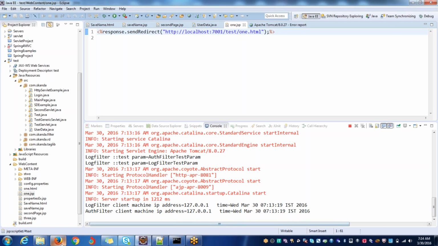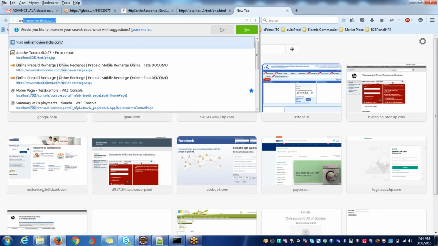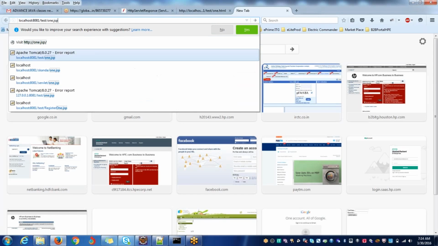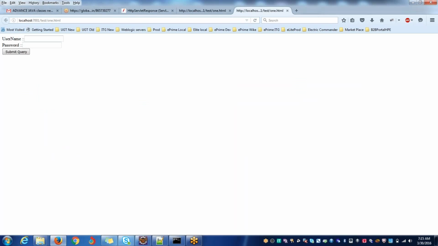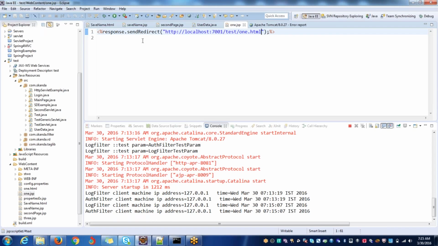Now let us see here. See this, observe this URL, localhost 8081 sorry, and test1.jsp. This is the one which is present in the Tomcat server. When I click on enter, see, I have been redirected to the WebLogic server, right? How was I redirected? Because I'm using response.sendRedirect.